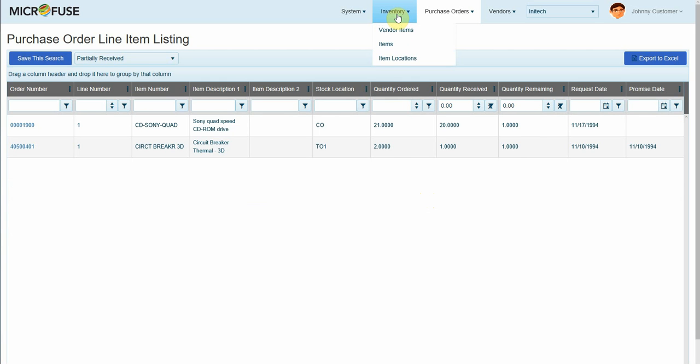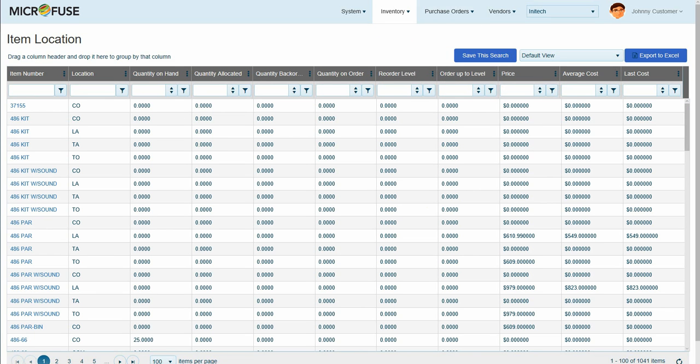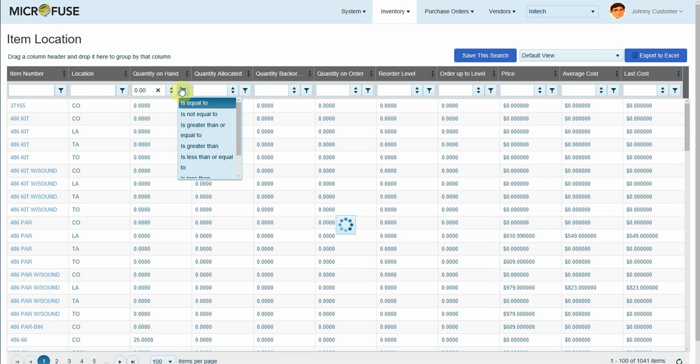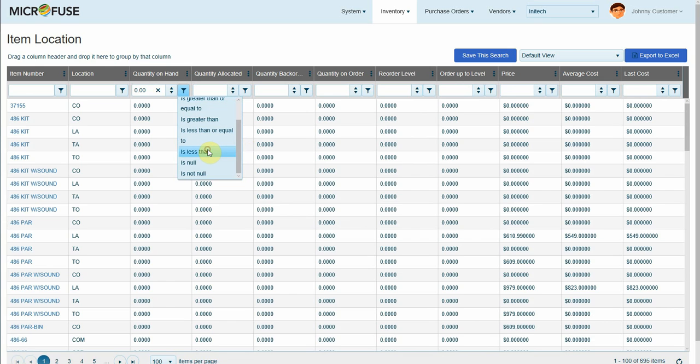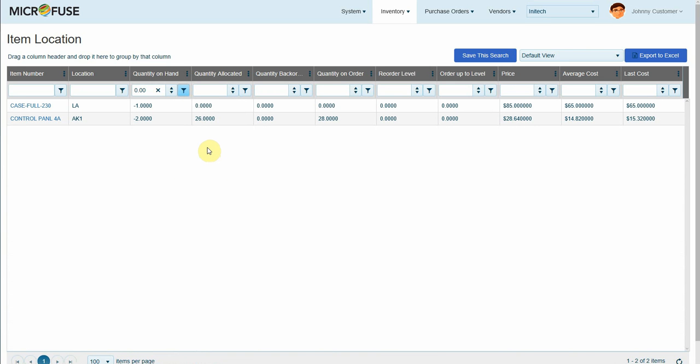Now let's go to the inventory item location listing screen. So on this page, let's make it where the quantity on hand is less than 0. This will show us any item locations that have a negative quantity on hand.